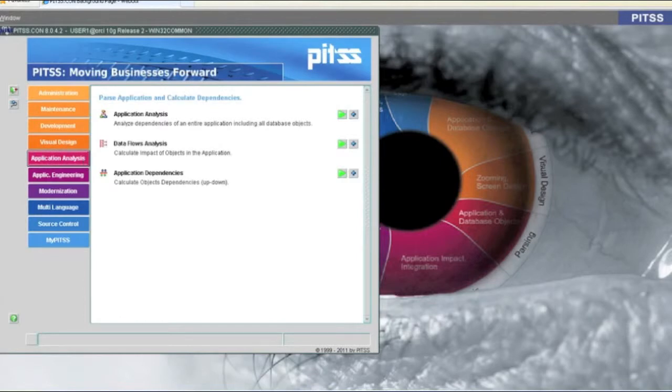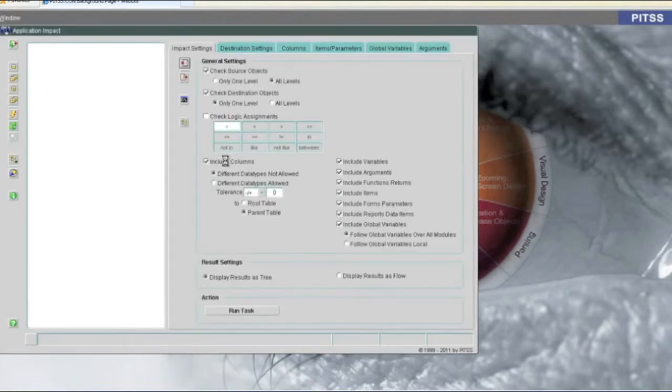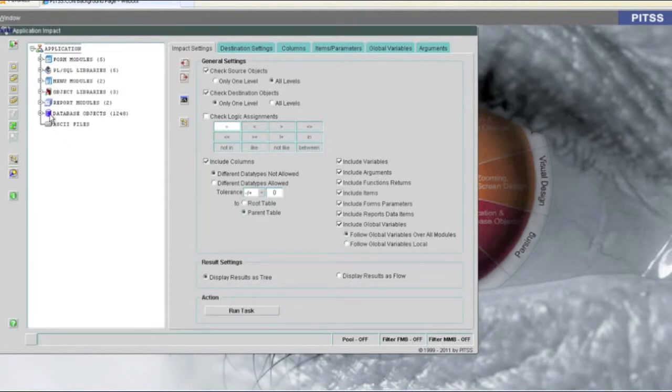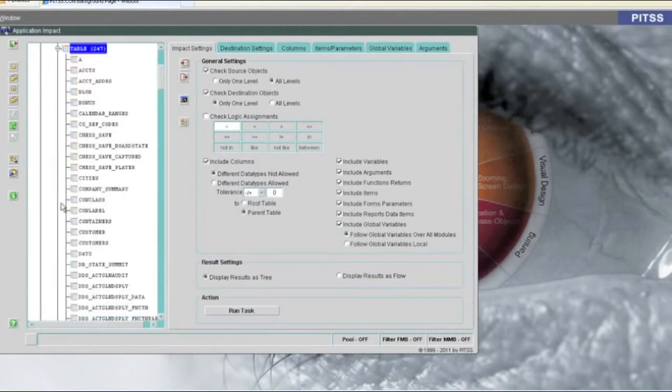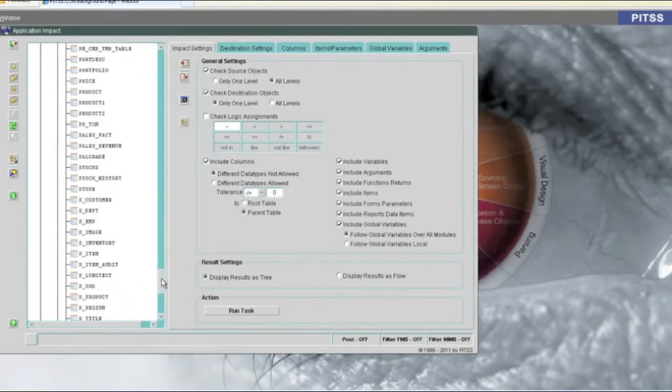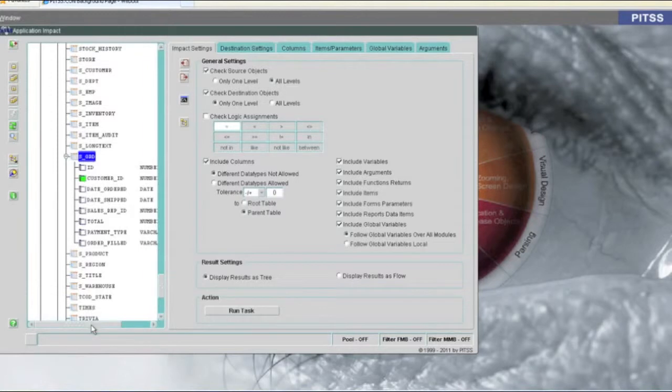I'd like to present you two key functionalities inside this module. The first one is the data flow analysis. The use case for such a data flow analysis is an application impact analysis, which means, as a scenario, in case you have a column in your database that you are considering to extend, you can easily calculate what would be the effort involved in doing such a change.